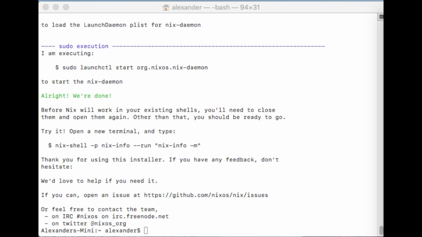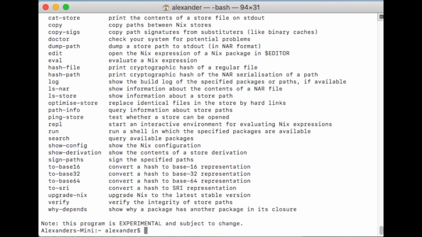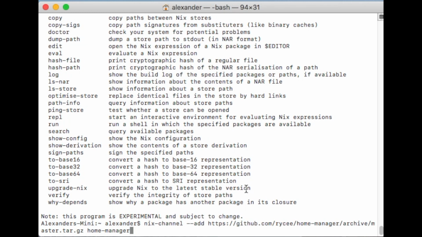So now, in order to use Nix in our current shell, we're gonna need to source this file like that, and now Nix should be available for us, and it is. So next step to take is to install Home Manager, and our first step then will be to add Home Manager as a Nix channel.